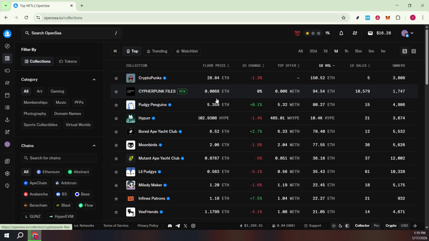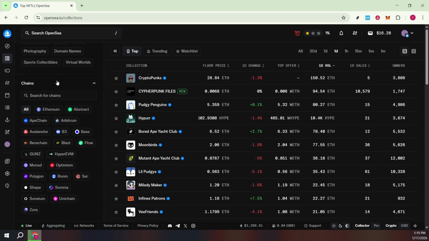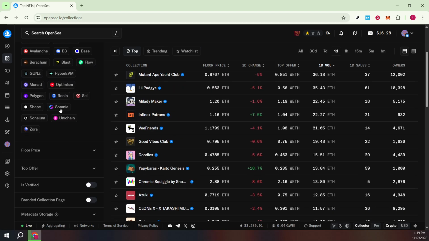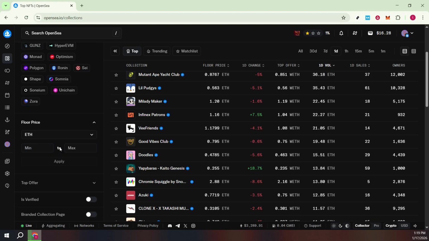Next, open the floor price filter. The floor price is the lowest listing price in a collection, and filtering by it helps you avoid outliers and focus on items within your budget. Enter your minimum and maximum range, then apply the filter. This tightens the results so you're only looking at collections and items that match your target price band.